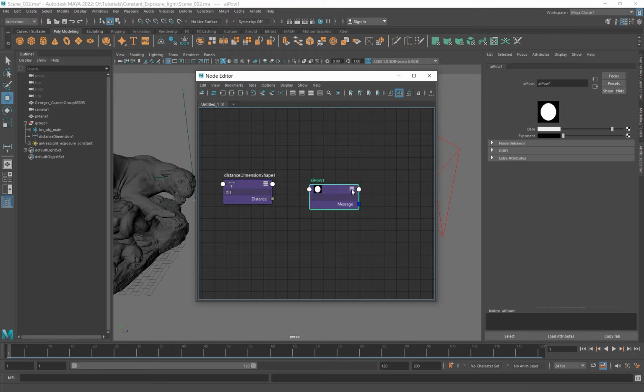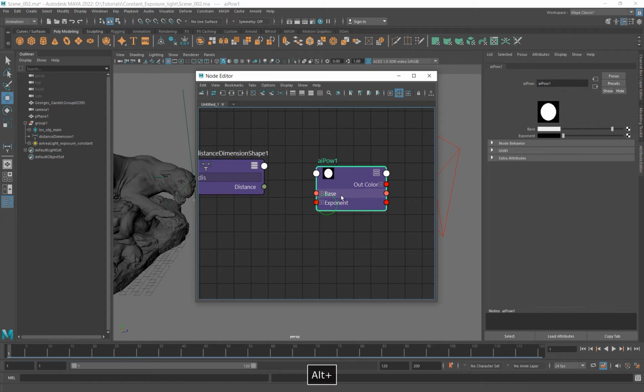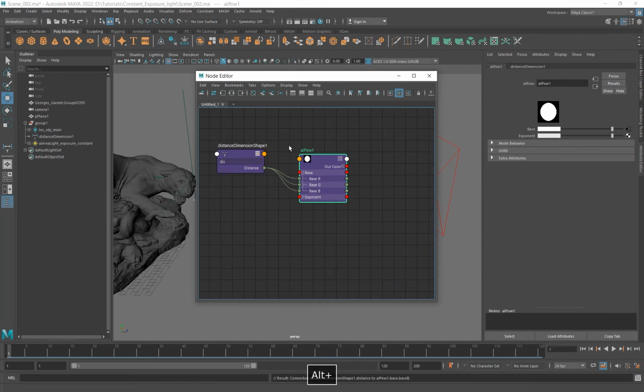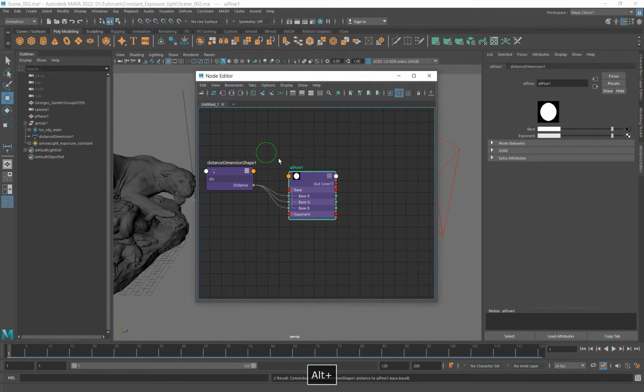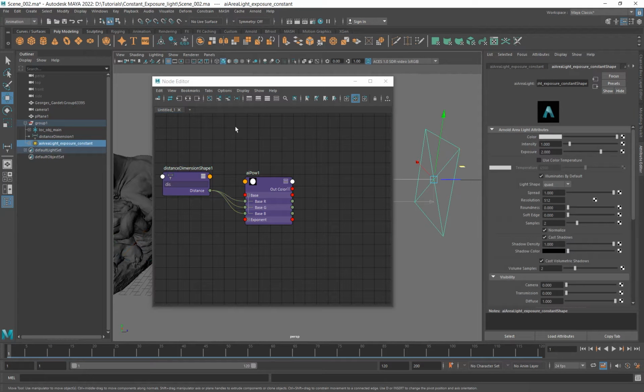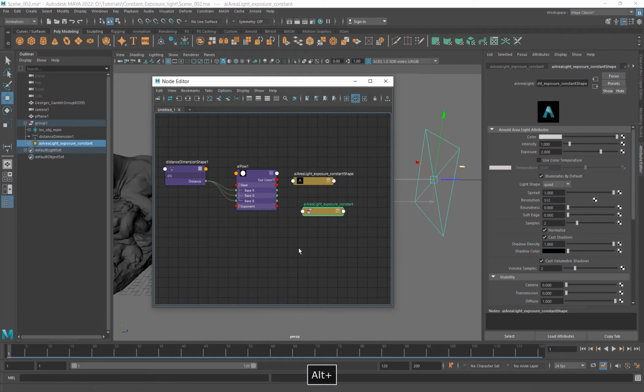So I'm going to expand this by clicking this button and we can get the base value here. So I'm just going to add the distance value into the base R, G and blue channels. Now for exponent, we are just going into the value and just going to type 2. So we have just given the expression through the node itself, and now we are going to add the light into the node graph.